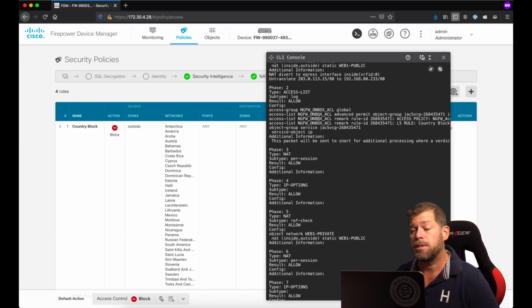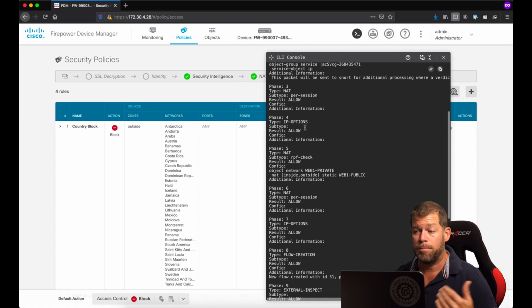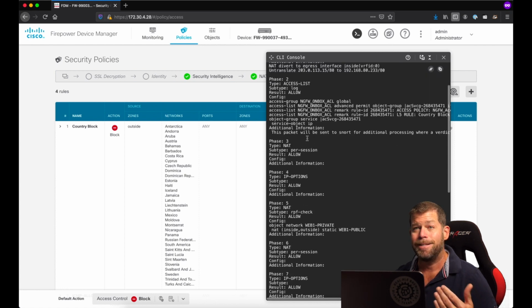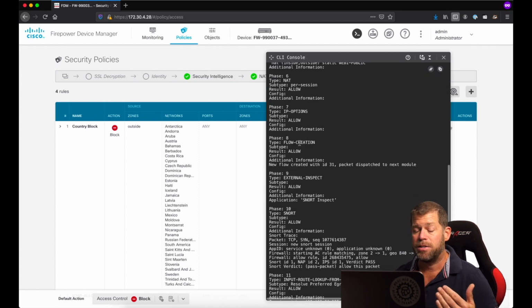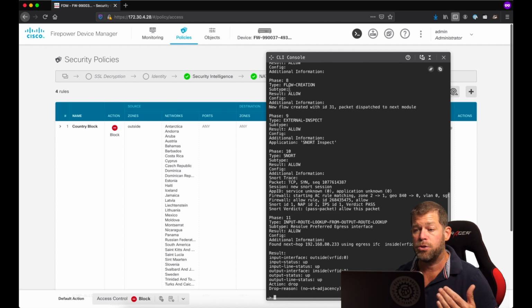Now it hits this access list. Now be careful with this access list allow statement, because had this been an IP address from, say, Europe or South America, this still would have showed an allow at layer 4, because this is not where the GEO-IP is being assessed, right? So be careful with this one. So yes, it passed the access control policy, but we're not done yet, right? The next thing we're going to see is it goes down here and starts to create the flow. But then at phase 10 here, you see that it gets passed to the Snort engine.